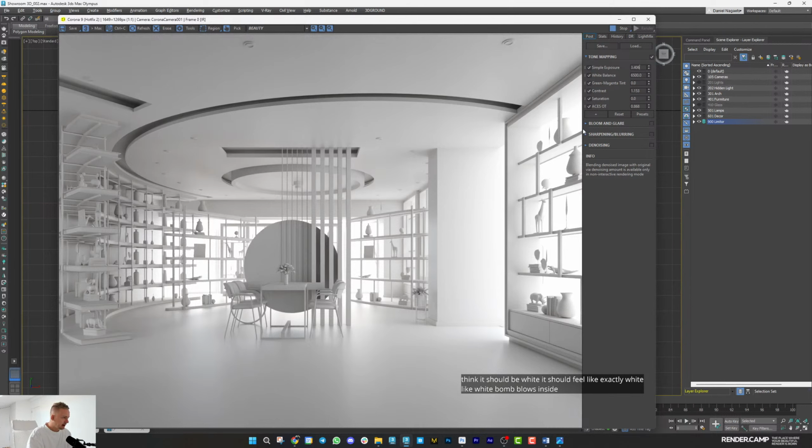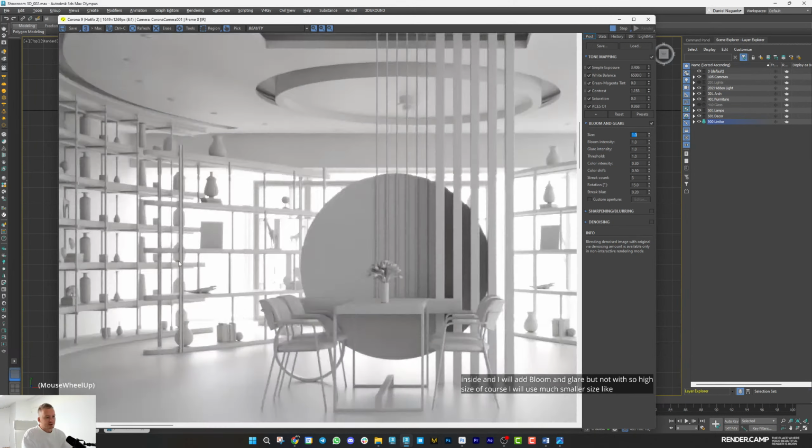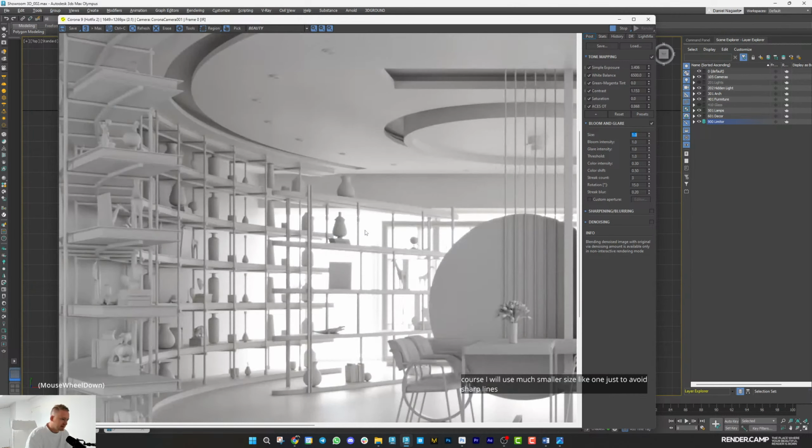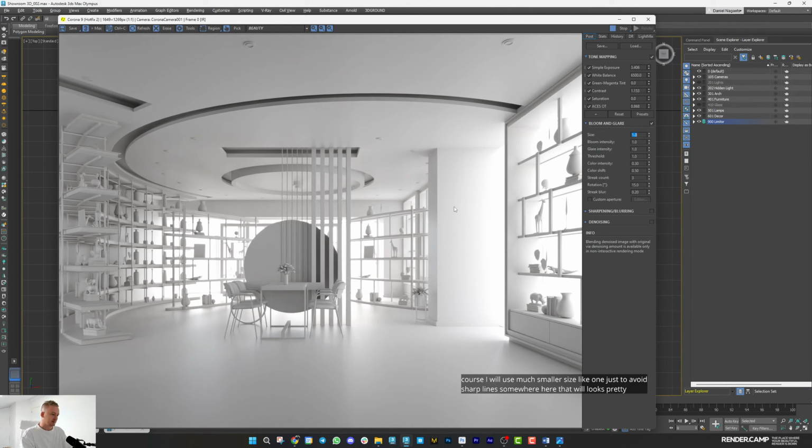And I will add bloom and glare, but not with such a high size. Of course, I will use a much smaller size, like 1, just to avoid sharp lines somewhere here. That will look pretty natural. And then I will turn on interior lights.